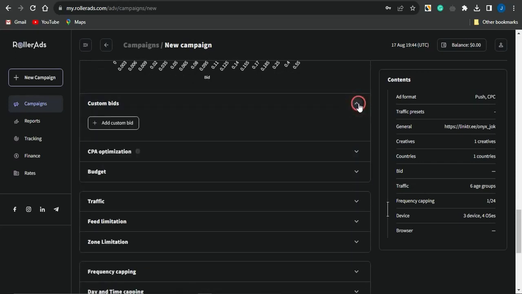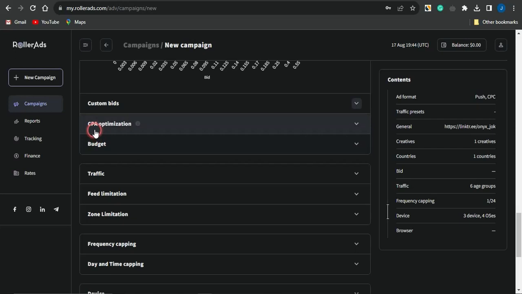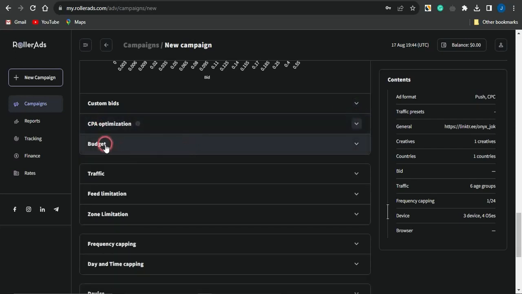For this custom and bid section, guys, you want to simply go on to adding a custom bid right here, putting what you want to use for your CPC, and for the zones, putting something quite, let me say, 0.004 right now, or 5. I'm going to leave that as it is right here. And guys, for this CPA optimization, if you do have one, you could add or insert that in that section.